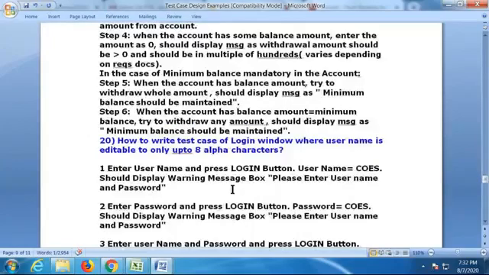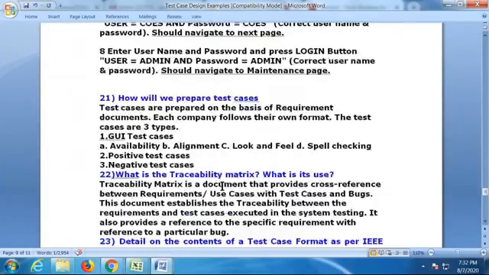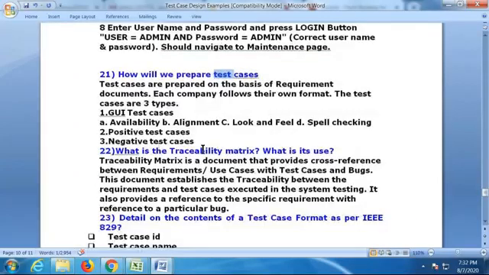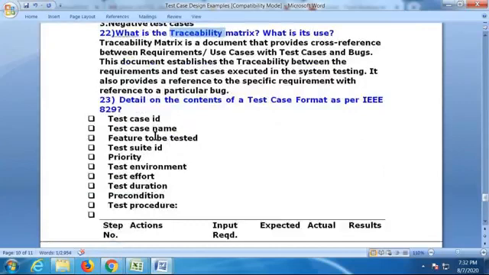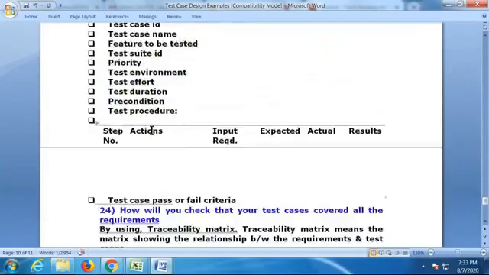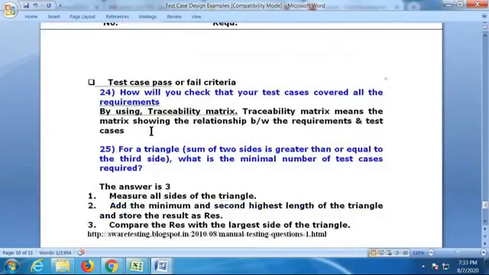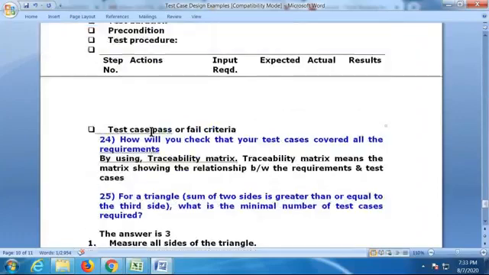I just prepared some basic things which are asked in interviews. How will you prepare test cases? Based on what do we prepare the test cases, from the GUI point of view? And what is a traceability matrix? Yet to discuss: details on the content of the test case format or IEEE format template. What follows. So they'll be asking such questions. Just go ahead with them. Okay?